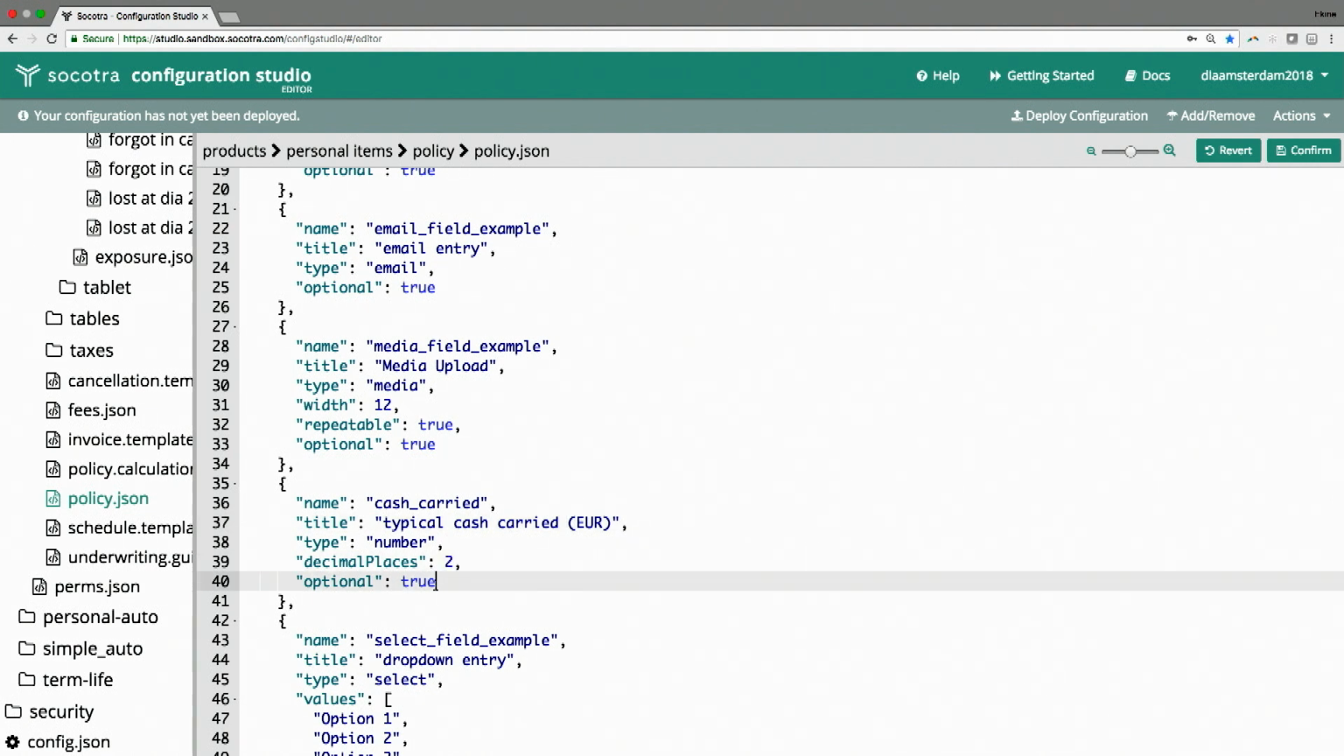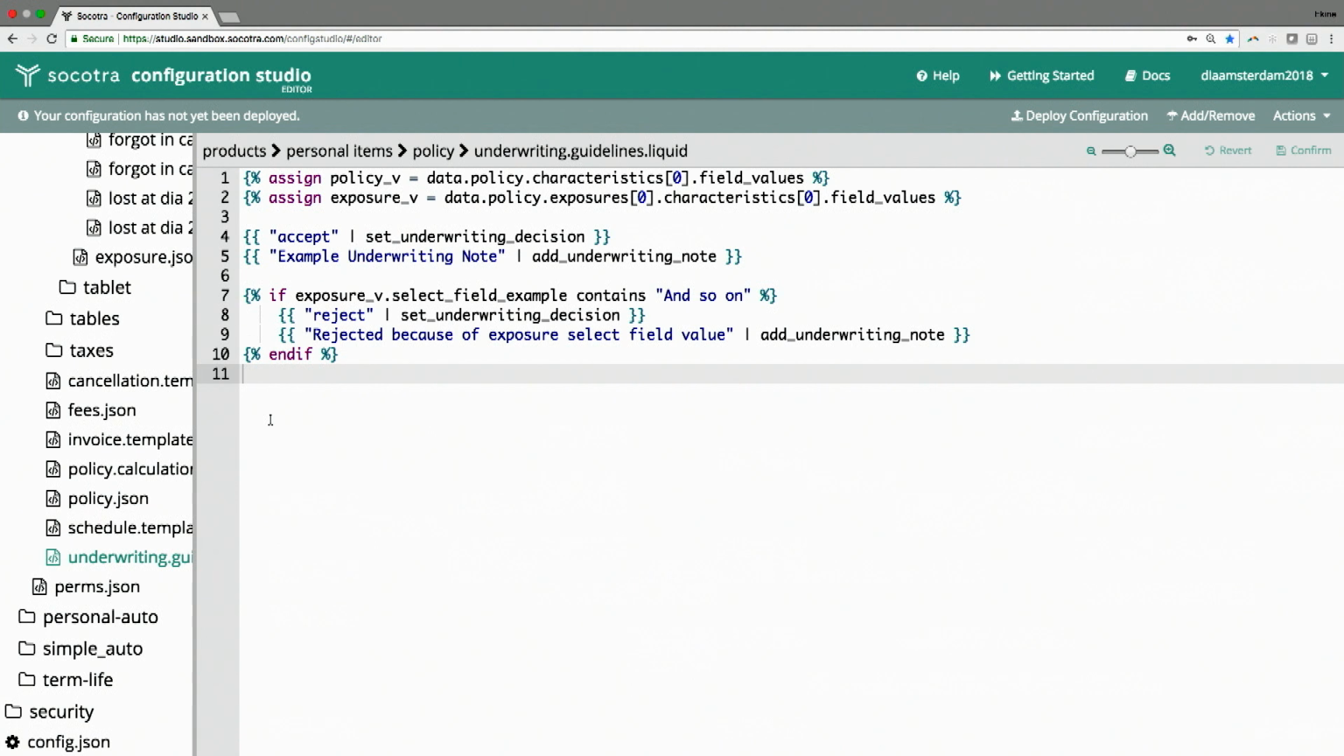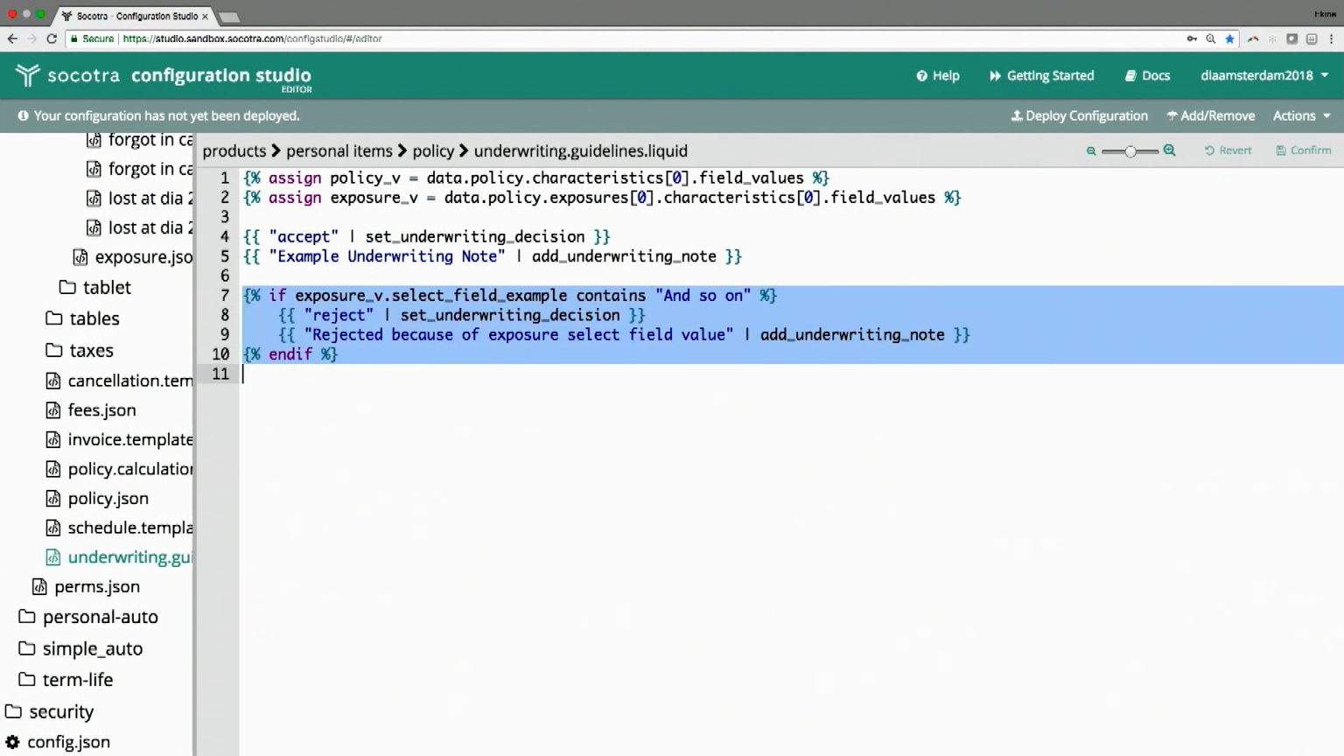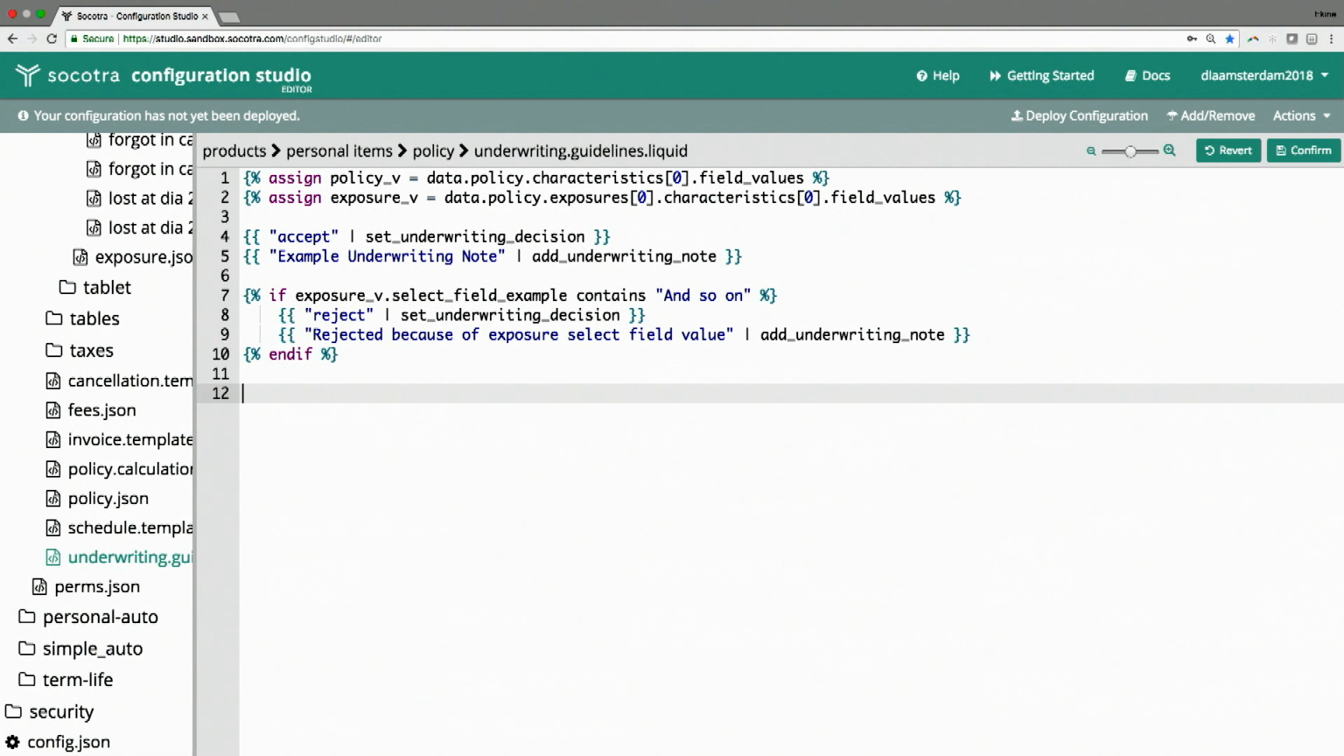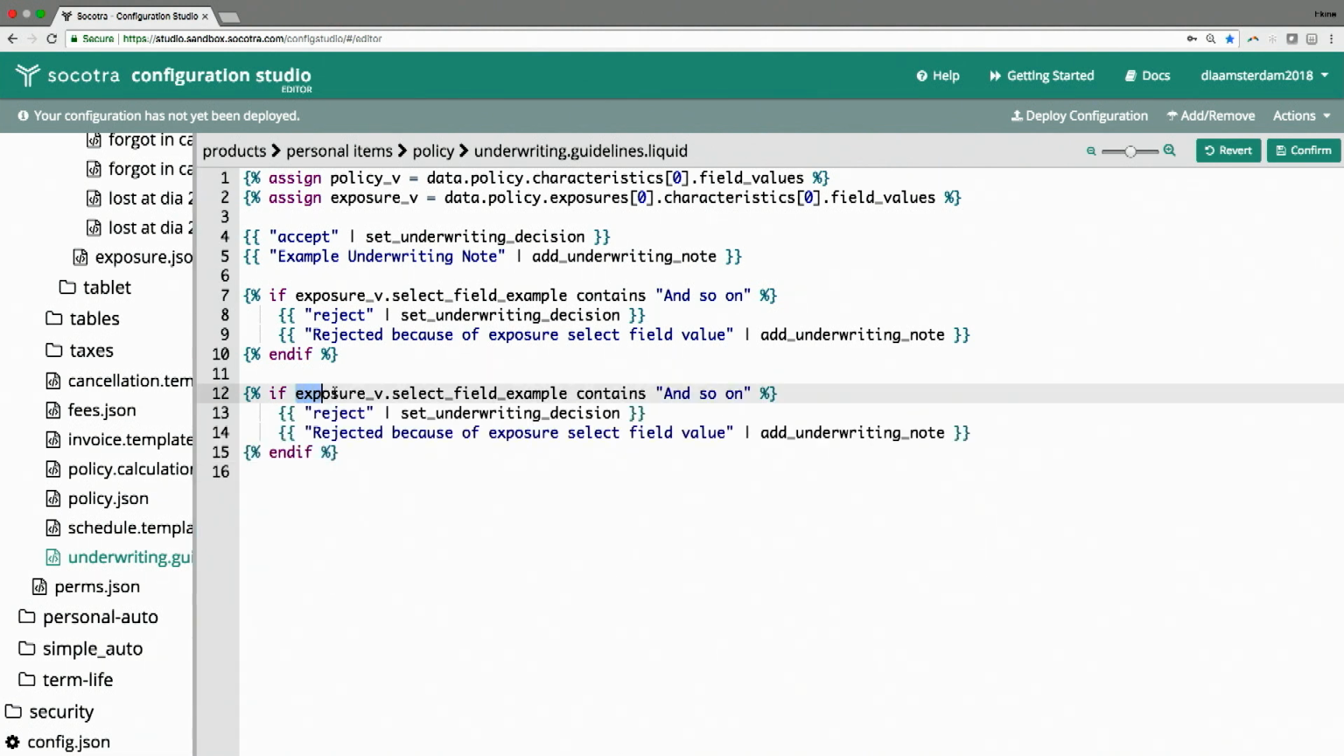Now, that's nice to ask the question, but let's actually use that information somewhere. So I guess what we'll do next is look at some of the underwriting guidelines, and there's some nominal rule here. We'll make another rule to say let's reject the policy if they typically carry more than 1,000 euro. That seems like a bit much. So we'll set the policy variable of cash carried. We'll determine that if that variable is more than 1,000, we're going to reject the policy, and it's going to give some kind of a useful note.